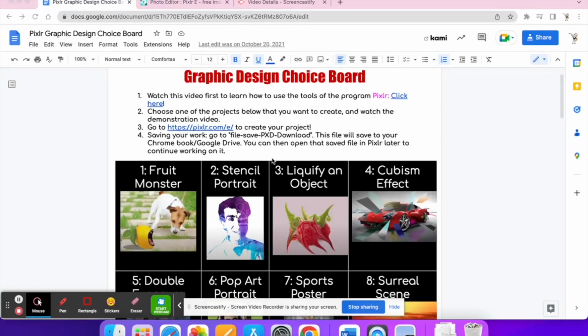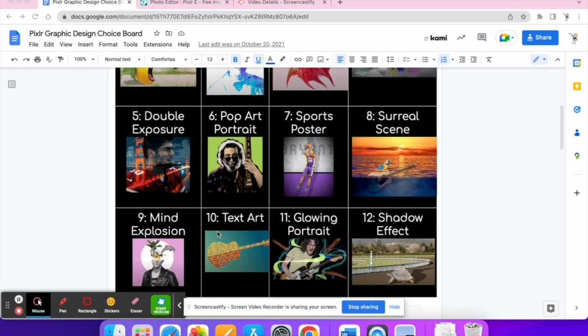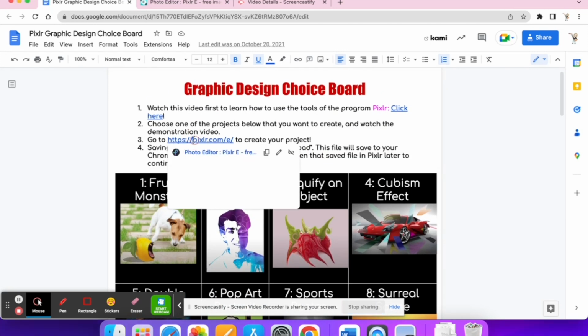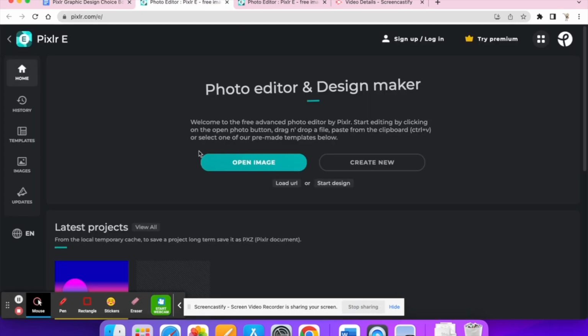All right, everyone, we're going to use Pixlr. It's a website where you can create digital works of art. It's kind of like Photoshop. On your choice board, you're going to go to number 3 and click this website link here. This will take you to Pixlr.